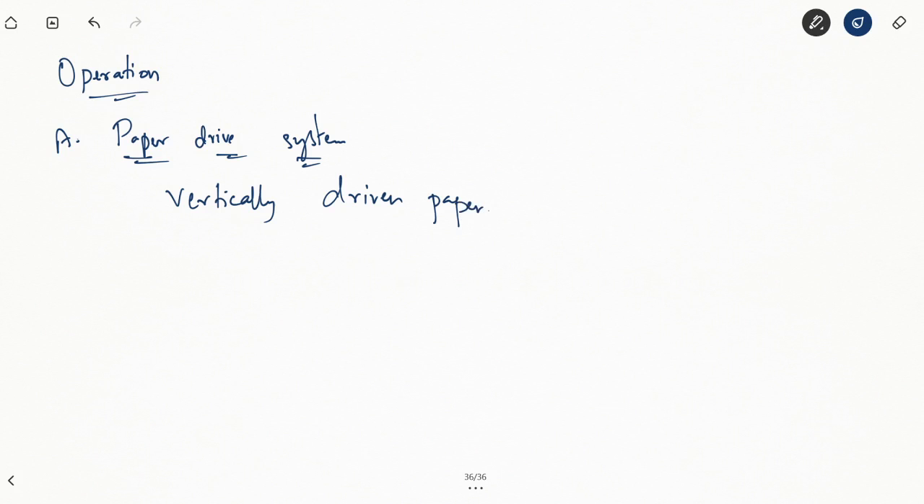In some cases you can have a horizontal motion of the paper. In most cases in strip chart recorders, the paper is driven vertically and moved at a uniform speed. We do not vary the motion of the paper. We mostly fix the motion of the paper, and as said, it can be anywhere between 1 to 100 millimeters per second.